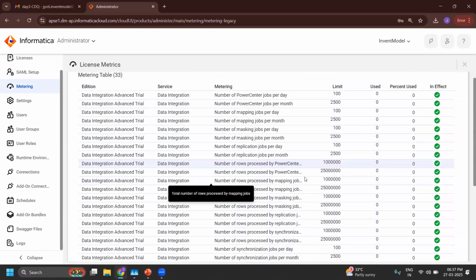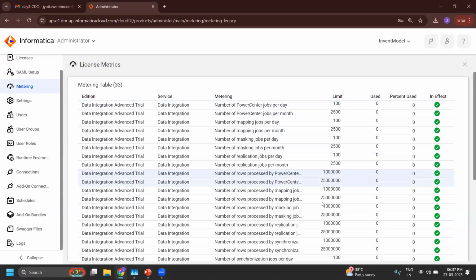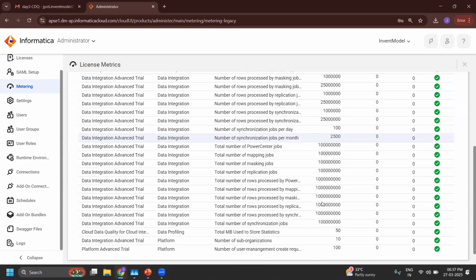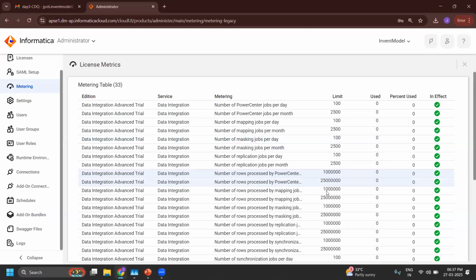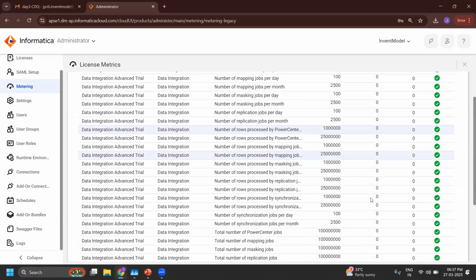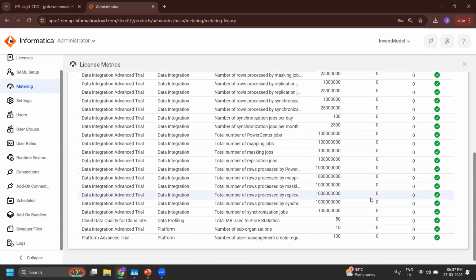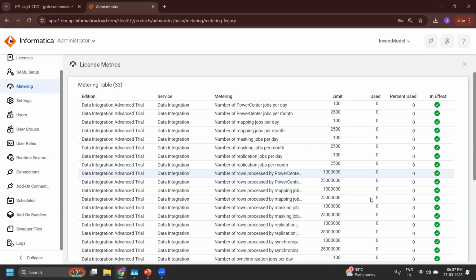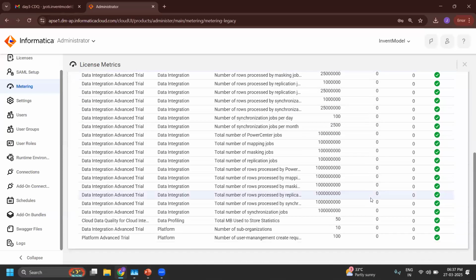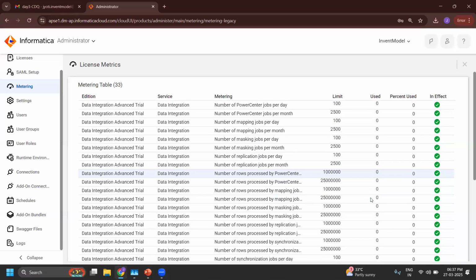We have a limit up to this in our account, and out of that, how much we have consumed or used, we can see from this metering option. It's a very useful feature to avoid additional costs or penalties. So it's better to have a look here and understand how much is consumed and how much is left.